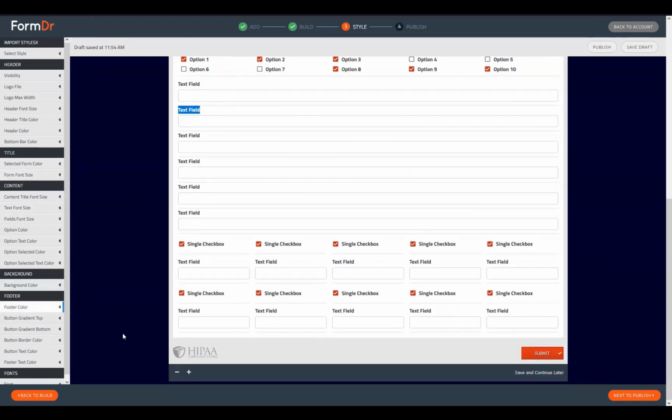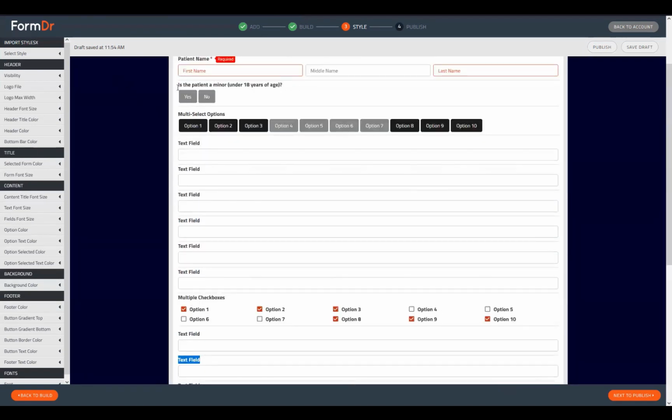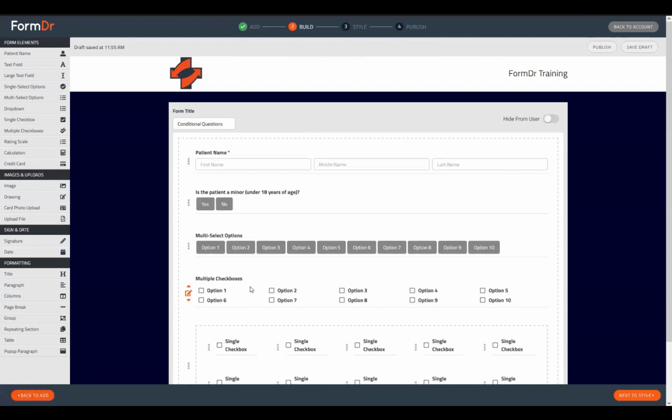But again, if you do have a section where you're collecting a lot of conditional information, I absolutely recommend setting that up as a single checkbox section or as a single select options section.